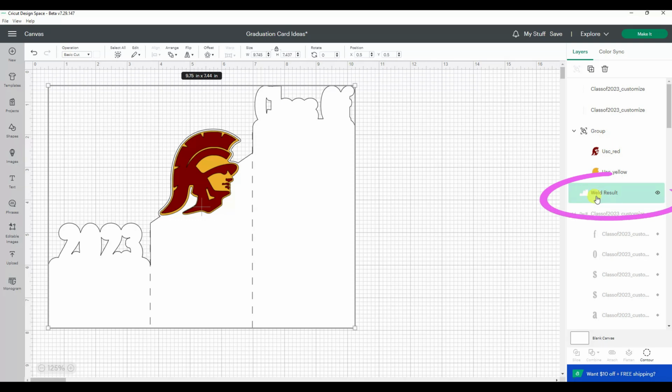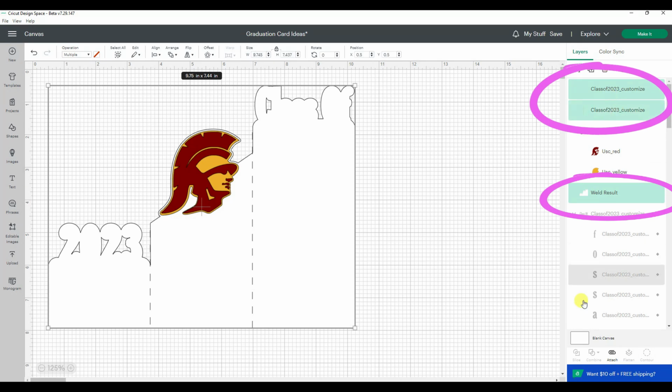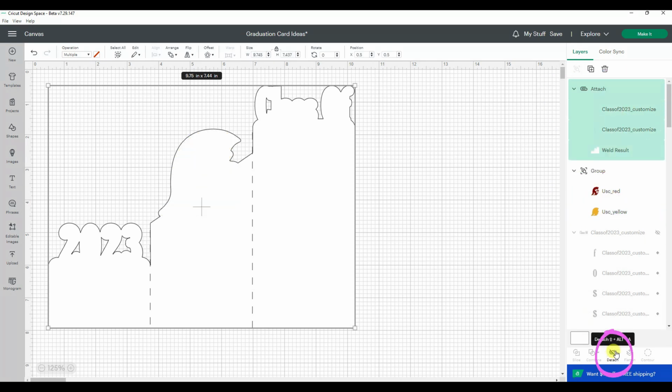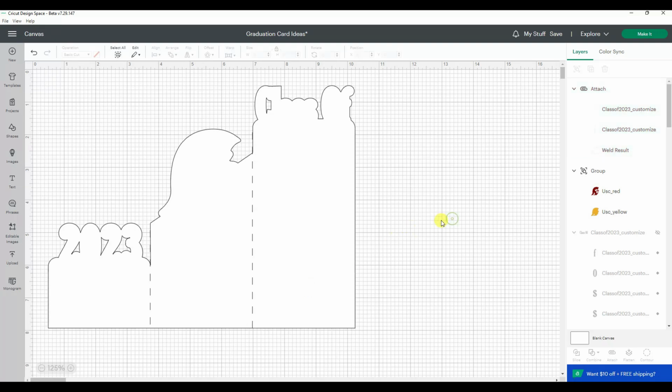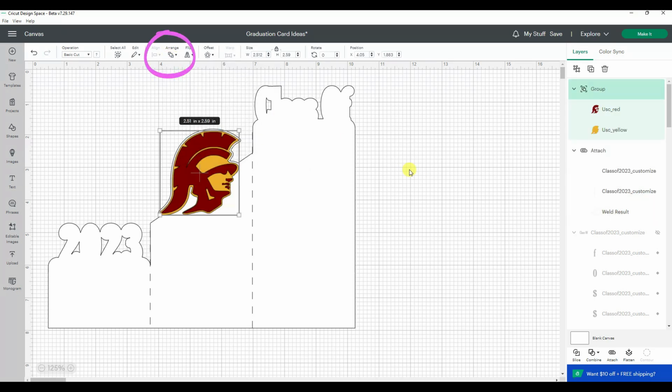I'm now going to click on the card base, hold my shift key and click on those two score lines. And I'm clicking attach. Attach will hold the placement and position of those score lines so that they land in exactly the right place. Now, because I did that, I do have to go arrange and bring that to the front again. The Trojan is actually going to go on both sides of your card centerpiece. And that's because when you fold this, you see him both when the card is closed and then it flips open to face the other way.